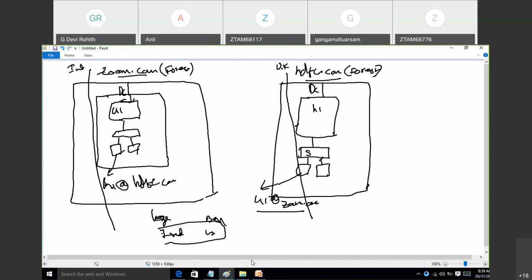So they are able to log in. But here, these are two different forests, which means they are strangers to each other. They cannot allow their resources to be accessed by others, even if the connectivity is there.